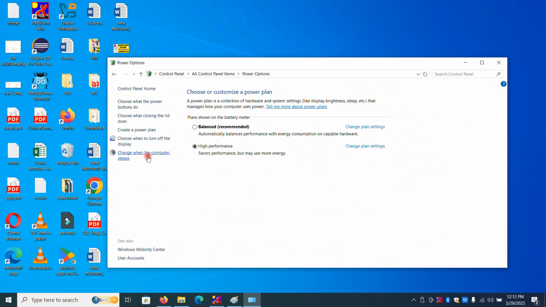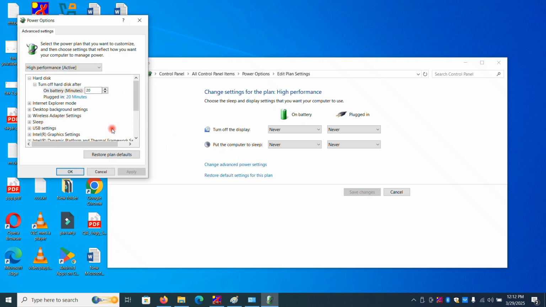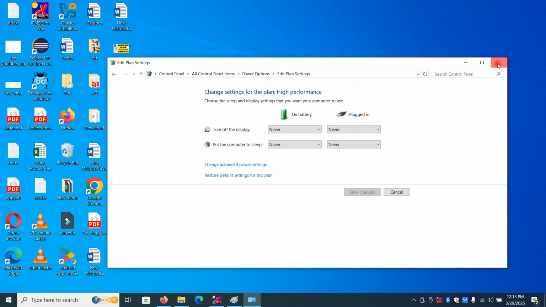Select the last option, Change advanced power settings. Then find USB settings, click on it, select the plus icon and disable these two options. If you only see one option here, disable only that one, okay. After that click Apply, then click the OK button and close this window.